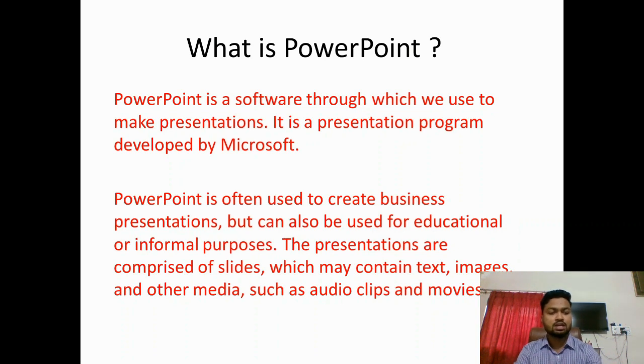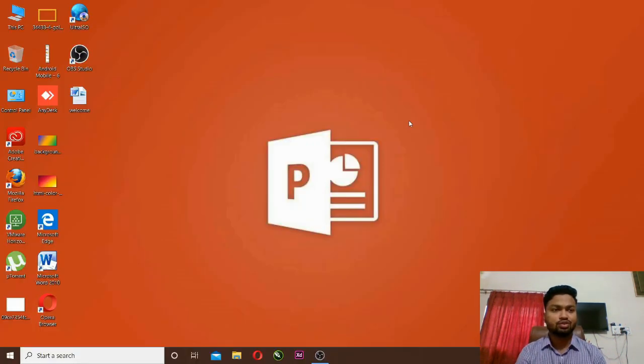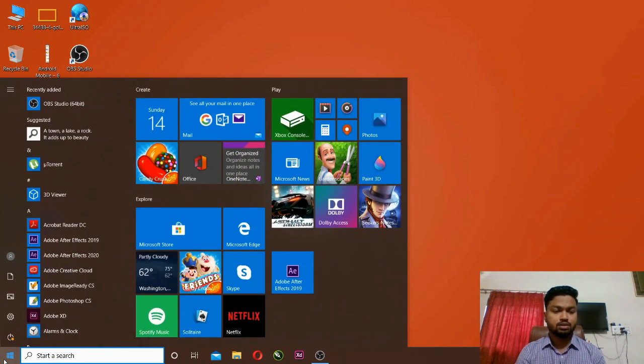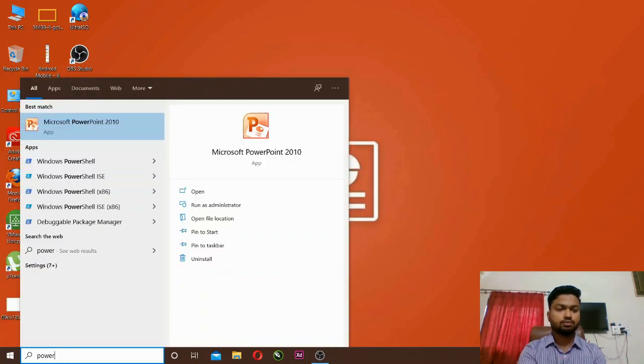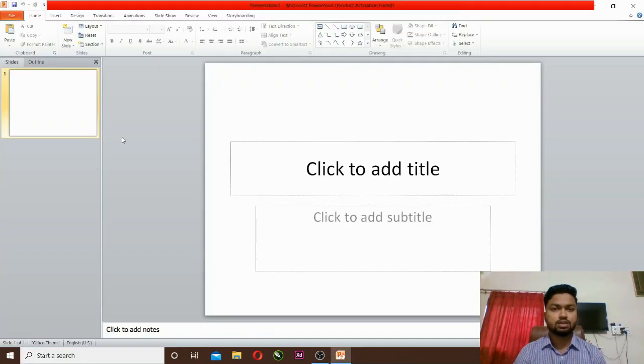Now let's start. Now this is my desktop. To start with PowerPoint, you have to go to Start, then search for PowerPoint. Now you can see Microsoft PowerPoint 2010 is there. This is the version I am having. You can work on 2007, 2003, whichever version you are having. As I clicked on Microsoft PowerPoint 2010, this particular screen appeared.